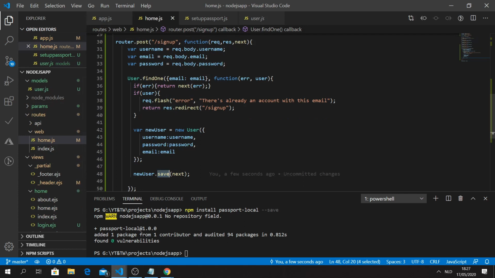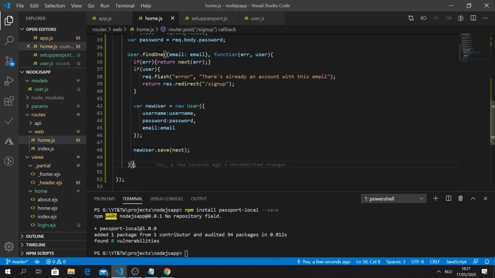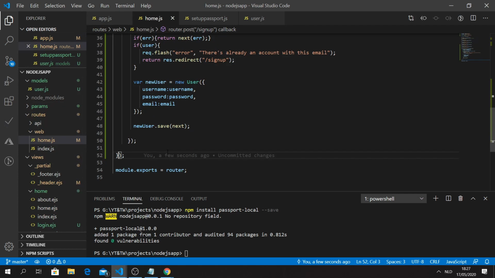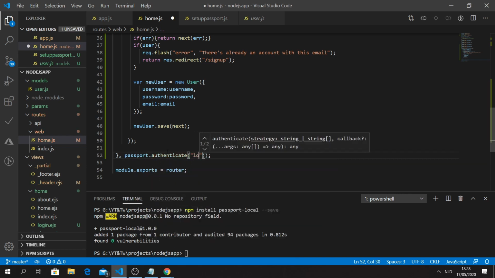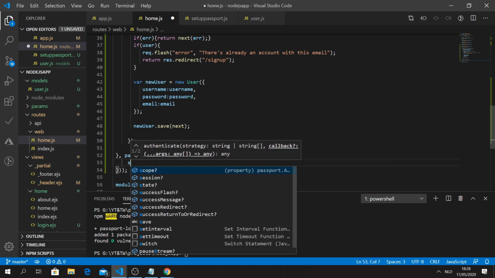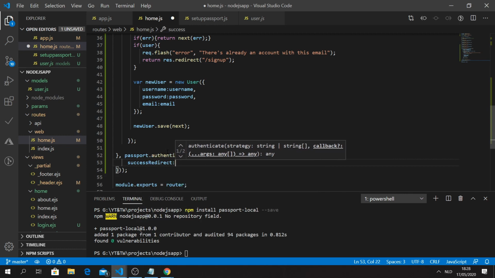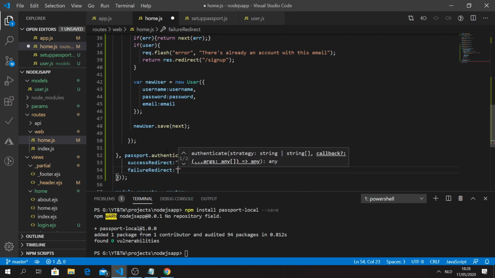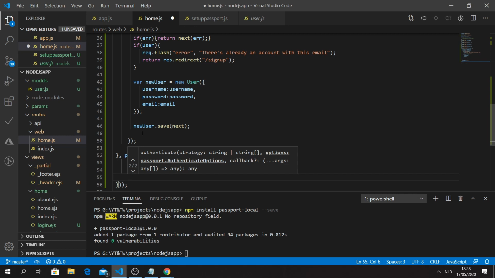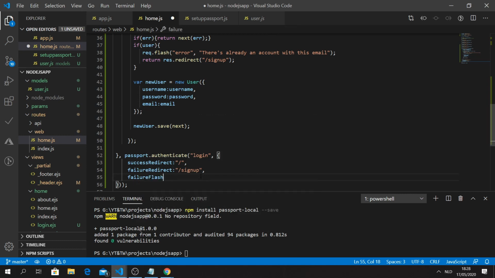And then once this is done, all you have to do is authenticate with our passport. passport.authenticate is a native method to passport. We choose the login strategy we created before. And then we're gonna say success redirect slash, failure redirect slash sign up. So if it fails, just go back to sign up, and failure flash is true.